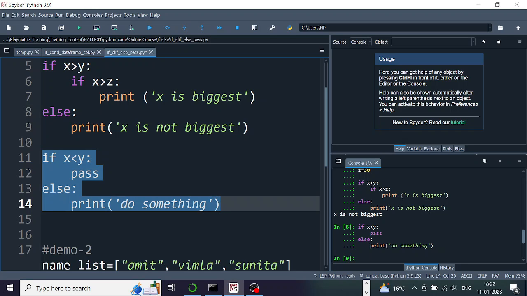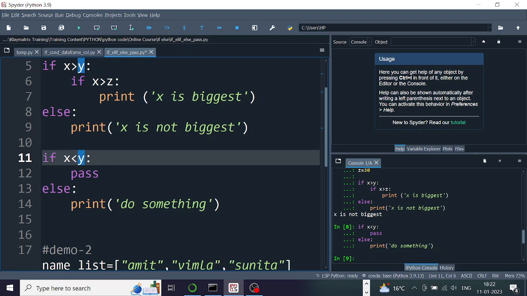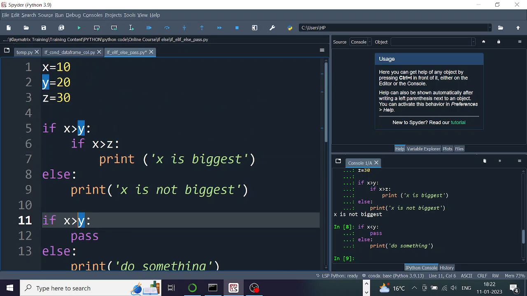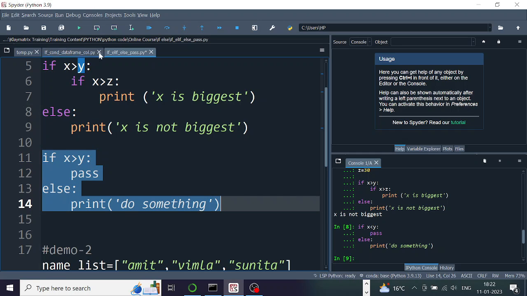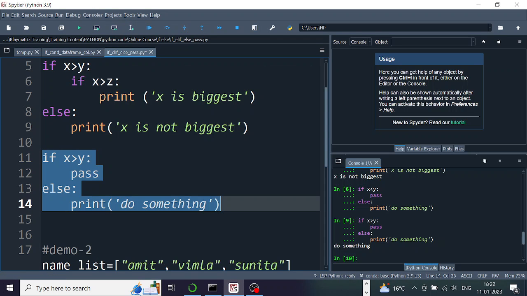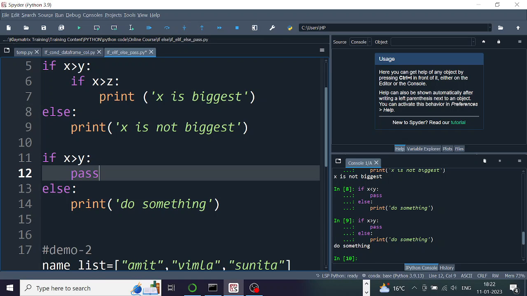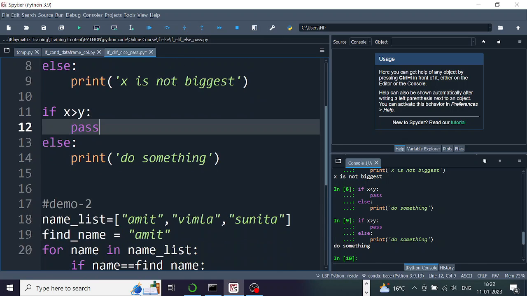But if I say x is greater than y, in this case 10 is not greater than 20, so it will go to the else. It will not pass this time, and it will just print do something. So basically pass is just to skip. In some cases you might find it handy.